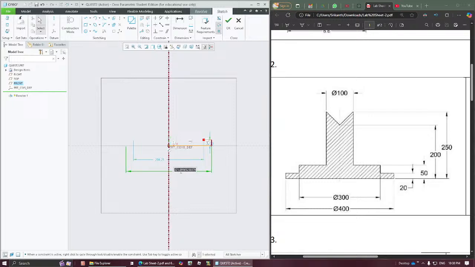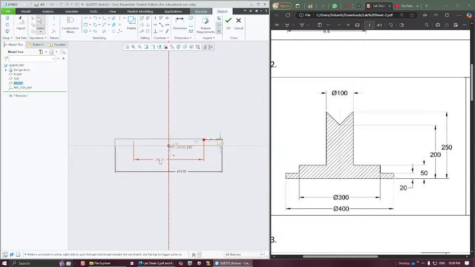So I can change this length to 100. This is 300, and the height here is 20. Okay, so now that we have fed these dimensions, let me continue to draw the rest of the section. So it is somewhat like this. Here it is like this. You need not worry about giving the exact distance at this point. You just need to ensure that proper constraints are applied.